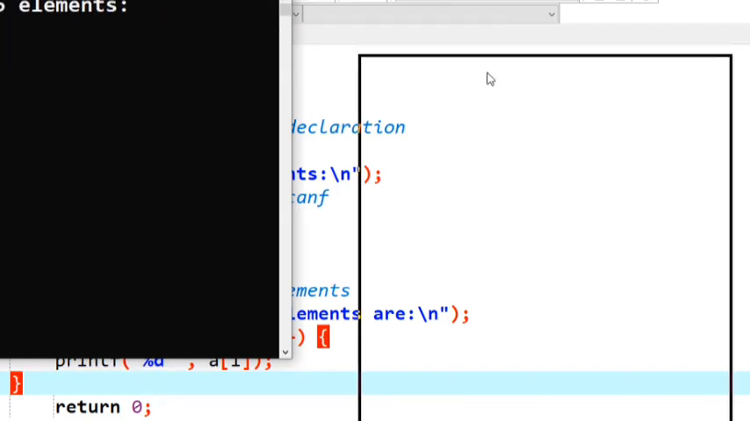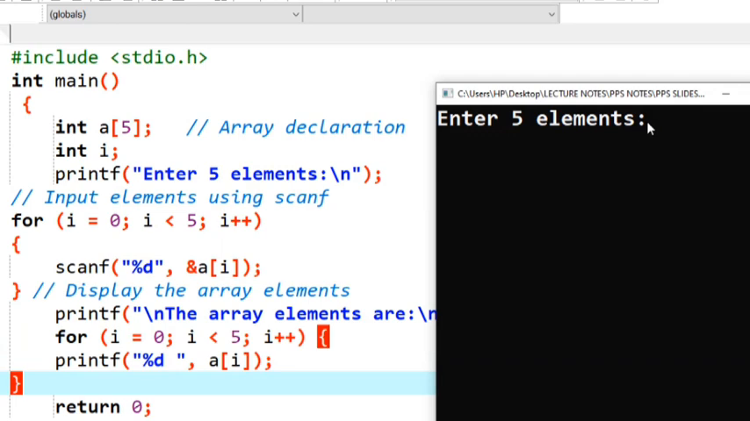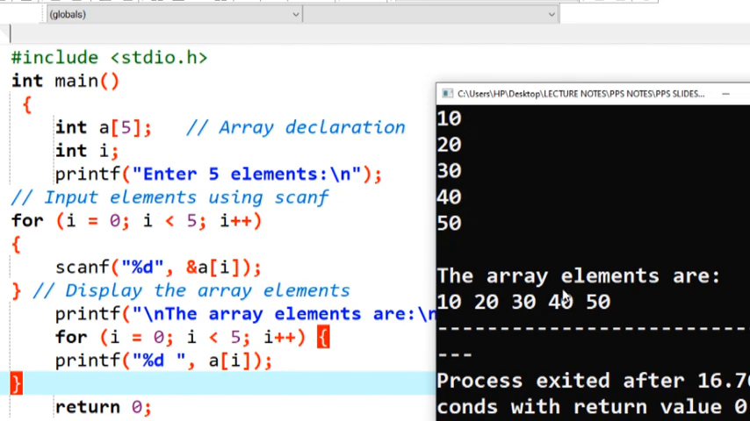Now it is going to ask us to enter the values into the array. So I'm entering 10, 20, 30, 40 and 50. Now the values I entered are in the array. Now it is going to display the array elements, because I already stored them in the array: 10, 20, 30, 40, 50 are going to be displayed onto the screen. Okay, so these are the values which you give during runtime.